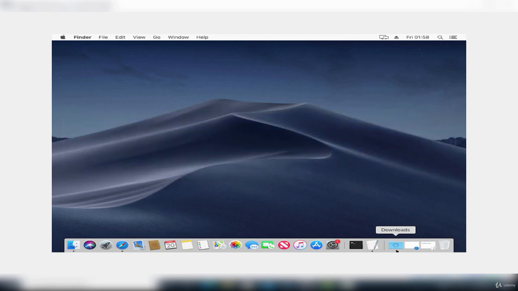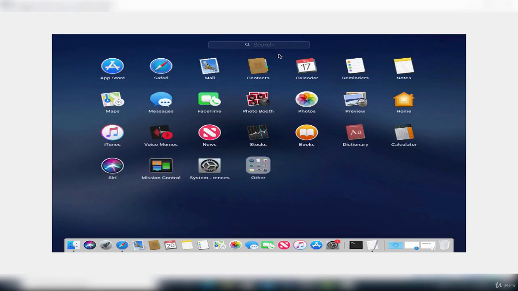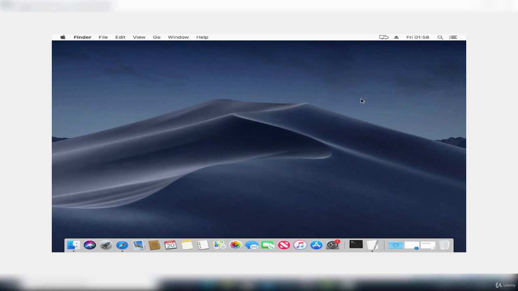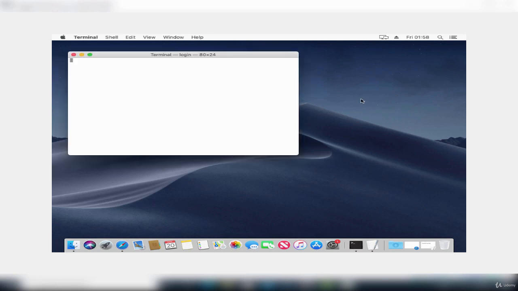So the first thing we need to do is open up the terminal. So here on the dock, I've got my terminal. So I'm just going to double click. If you haven't got your terminal on the dock, you can click on the Launchpad, and in the Launchpad search, just type in T, then select and click on the terminal, just double click, and that will launch the terminal.